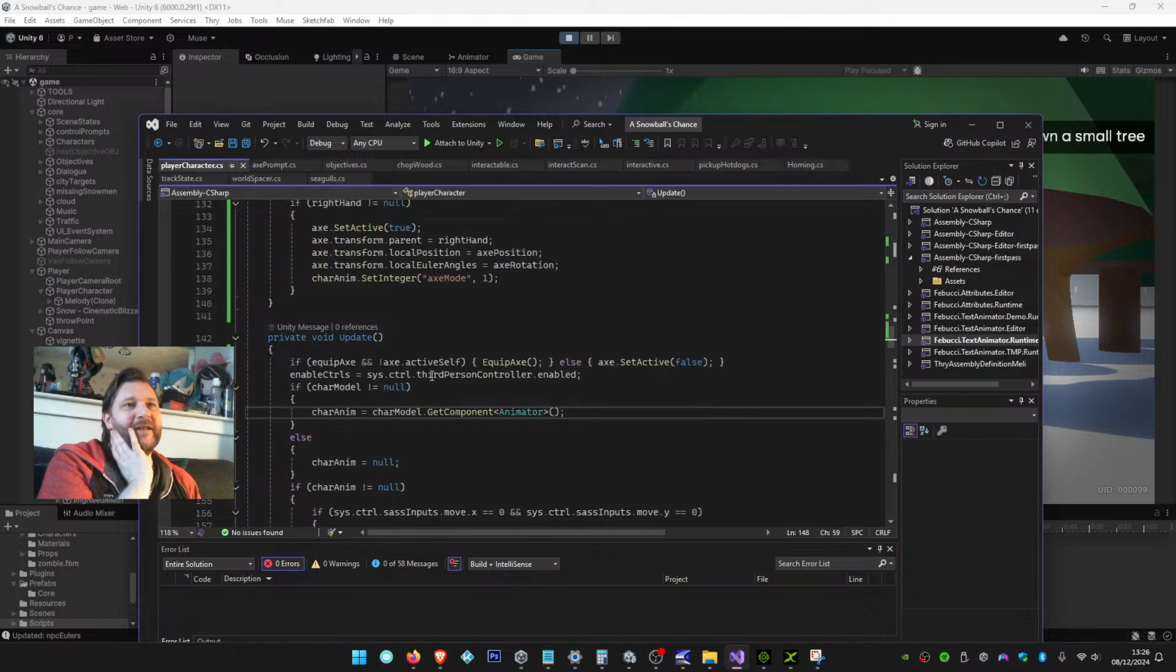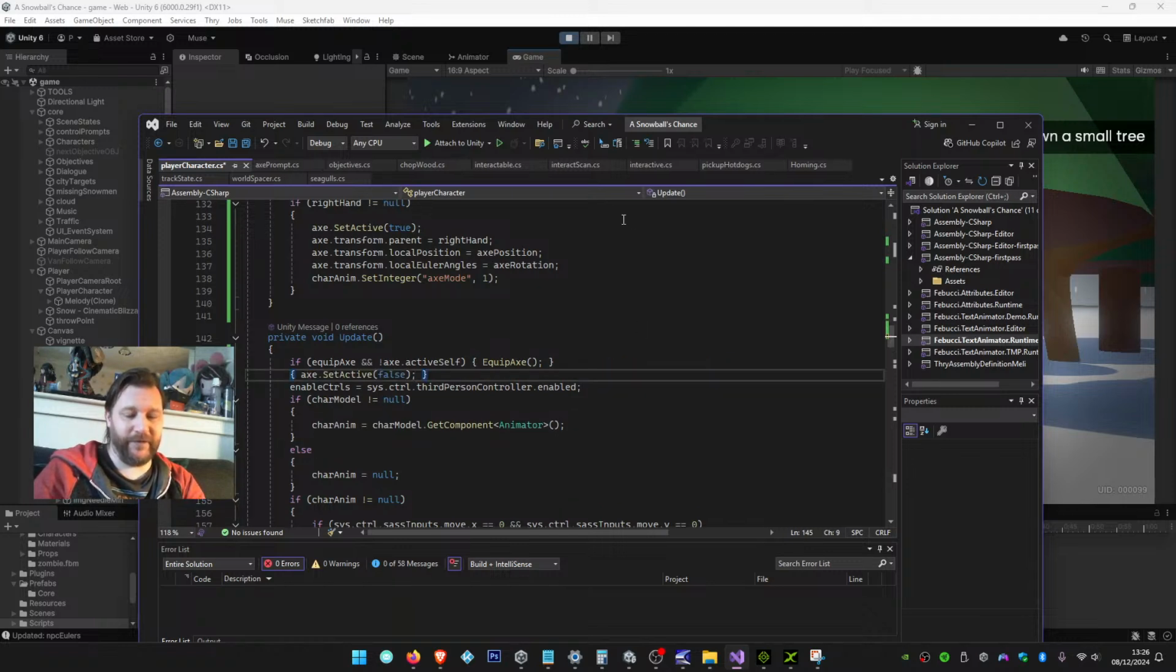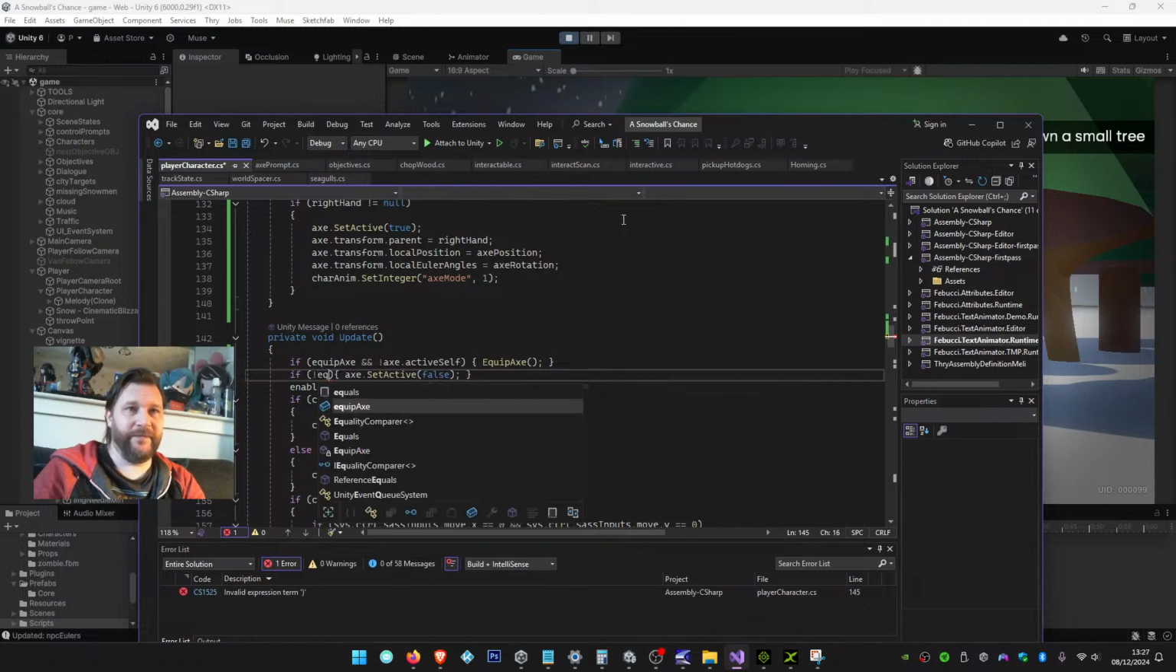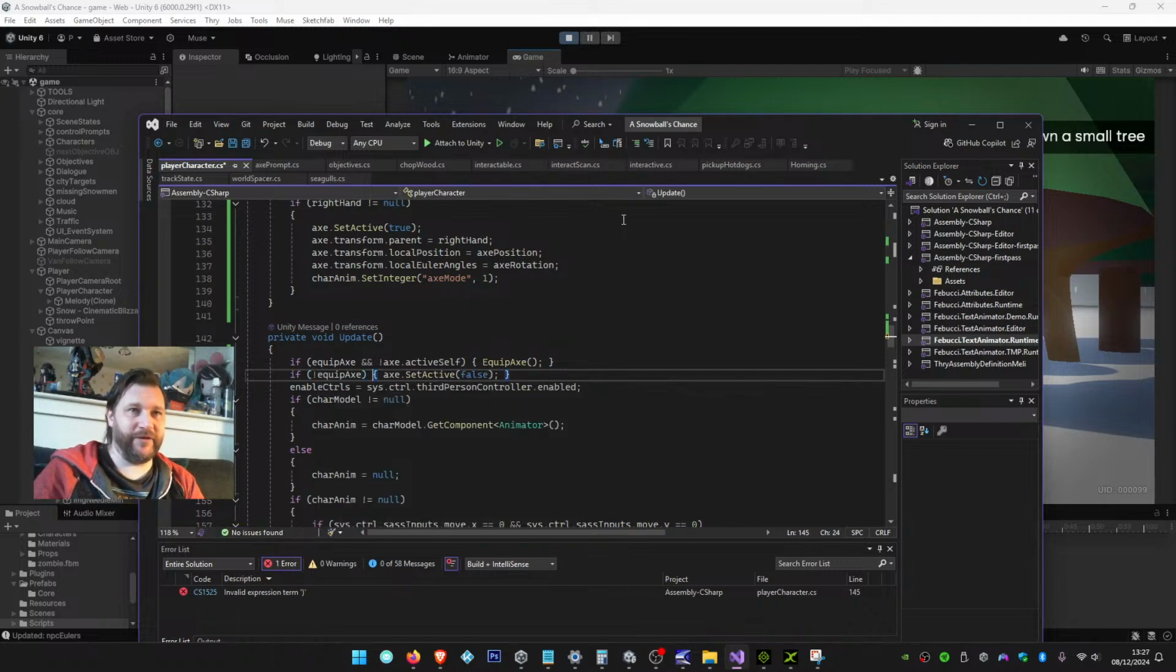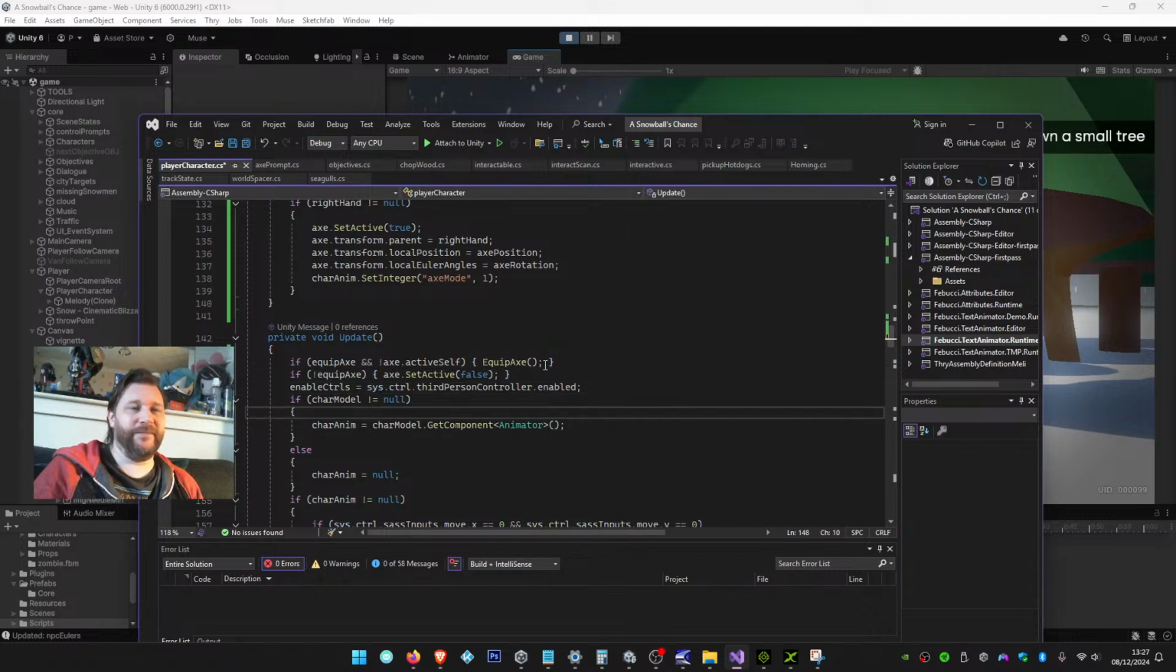So basically I said, if equip axe and the axe is inactive, then we need to go and equip axe. Else, the active axe should be false. But else means both those conditions. So actually, I'm just going to say if not equip axe, because I can't be bothered to restructure that. Whatever, that's fine. I could nest that out in here.